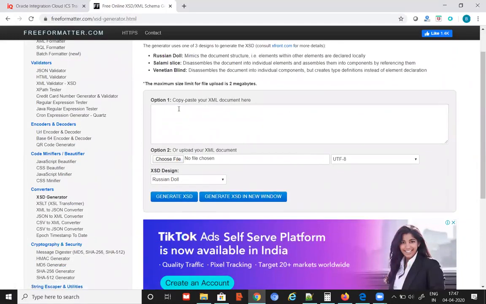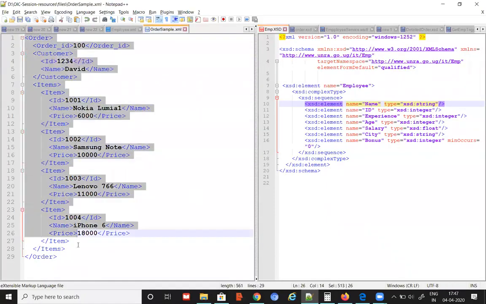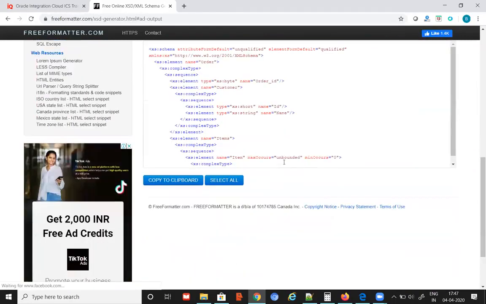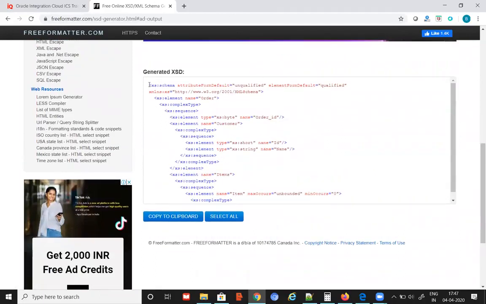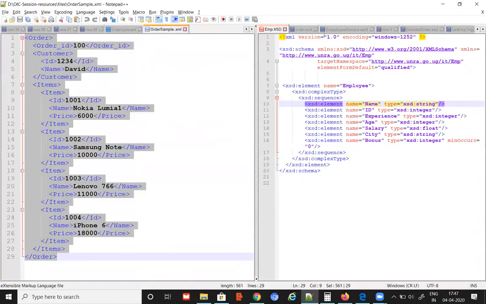What it is telling you is, copy paste your XML here, then it can generate the XSD for you. So I'll take this XML, a little more complex one. Paste here. Then generate XSD. So it's generating some XSD. Let's copy this to a notepad here.